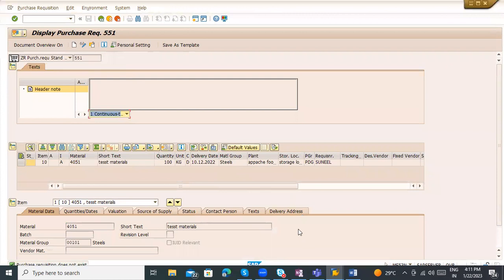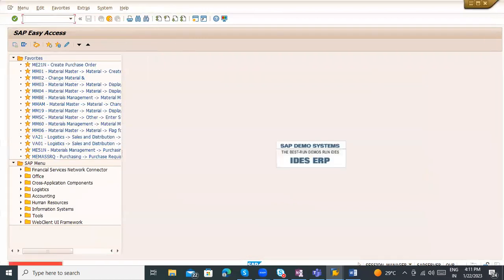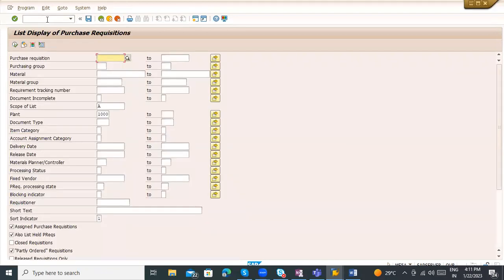how can we find the purchase request number which we created today? You can go to ME5A. So this is the report again. In this report, you can see the list display of the purchase requisitions. For each process there will be a report and there will be a table name. The table name is different and the report is different. And now, how can I find it here?